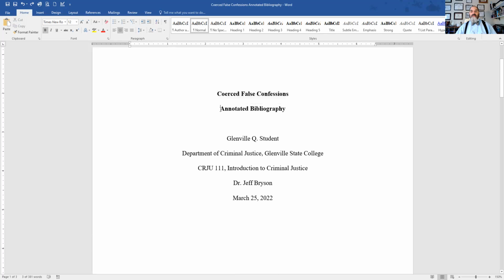You will change the title, where it says Coerced False Confessions here. Leave the subtitle Annotated Bibliography underneath of it. You will then change this and put your name on there. Notice the extra spacing here. Make sure that remains. Keep it there.